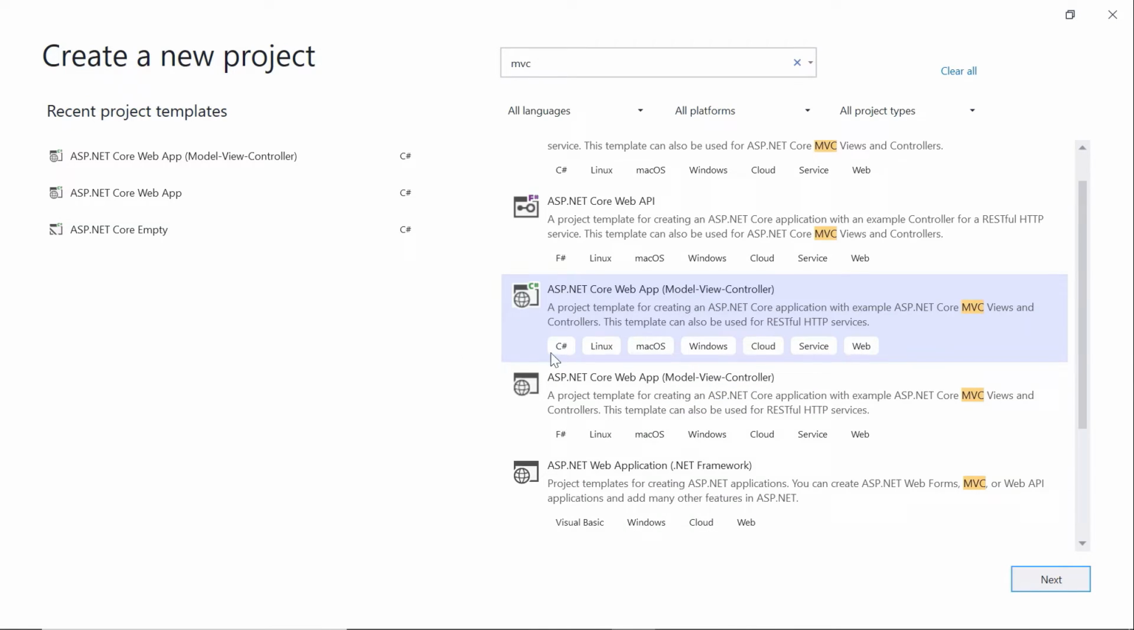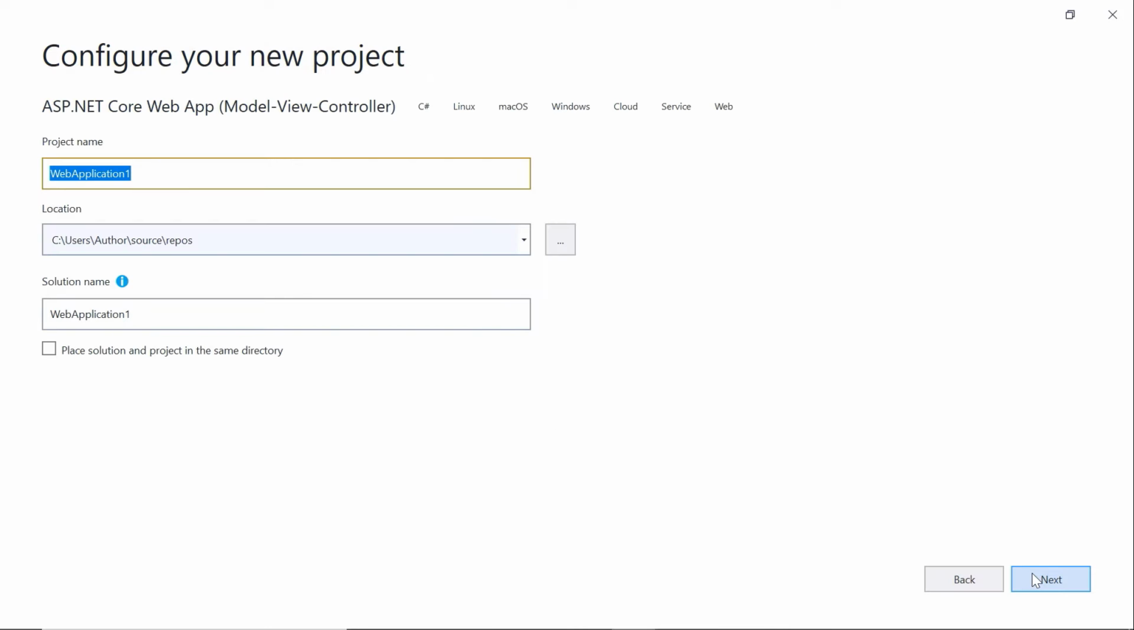And also make sure that you select the C# as the programming language, because that is the programming language that we're going to use throughout this course. And then click Next. Now, throughout this course, we are going to build an e-commerce application that is used to buy online tickets for movies from different cinemas. So I'm just going to name this project eTickets. And then I'll leave the same solution name and click Next.